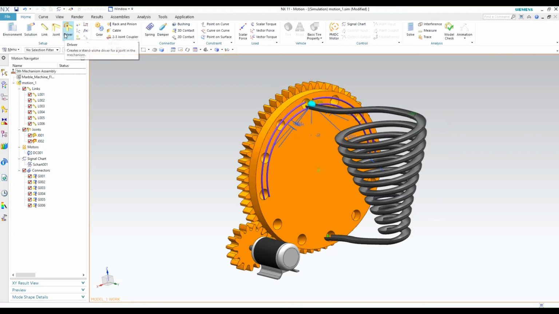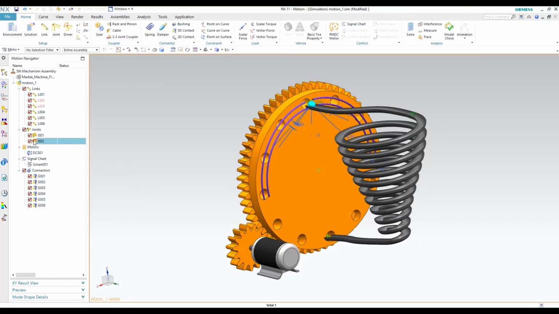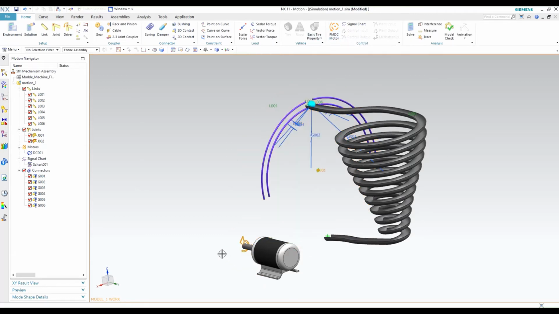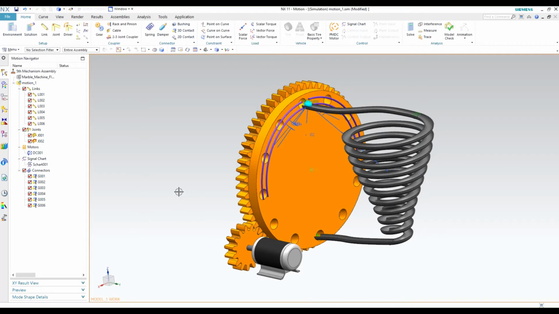One thing we do need is the driver option. Although we have defined a driver here, the way you can think of this is: this driver here rotates the gear, which rotates this wheel, but then the PMDC motor drives this joint, and then the signal chart drives the PMDC motor. So technically, the signal chart drives everything.